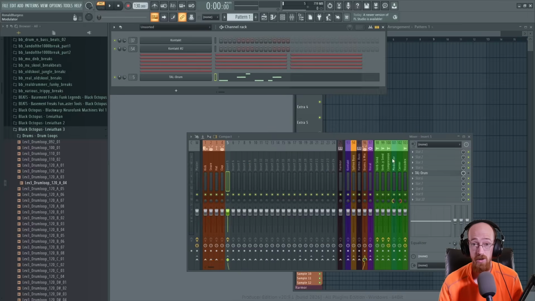TAL-Drum has a sampling function built in as well, meaning it can actually record input. In FL Studio, this is a bit different than in other DAWs because FL Studio is just fundamentally built differently. So this will vary depending on your DAW. But in FL Studio, you'll load this up as an insert, and we'll go ahead and turn this on.